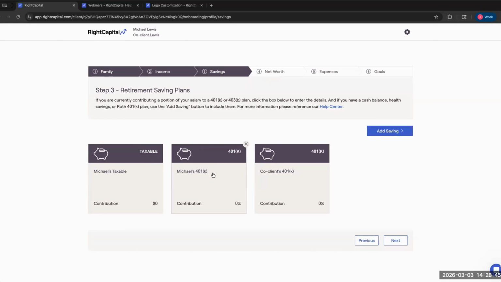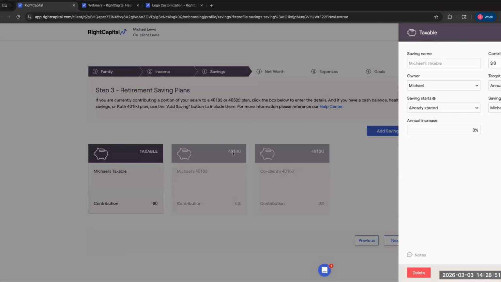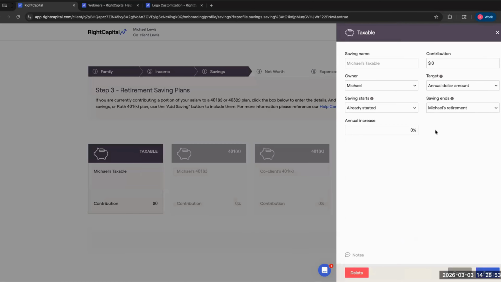That being said, they work pretty similarly to something like the income cards, right? So what I can do, this first one, taxable, pretty simple. I can open this up. This will be for any like brokerage savings they have, and I can just come in and say, hey, every month or every year, excuse me, they contribute $10,000 to their brokerage. Starting now, all the way to the end of retirement.